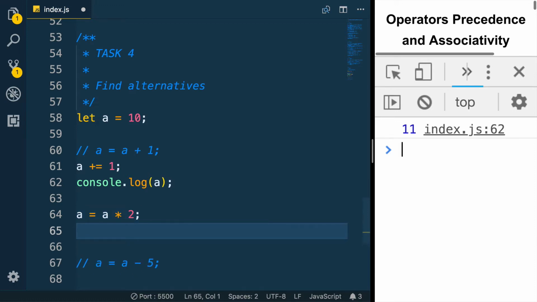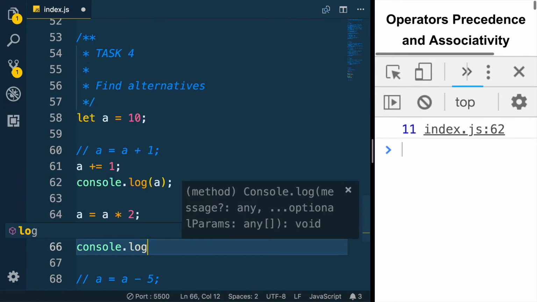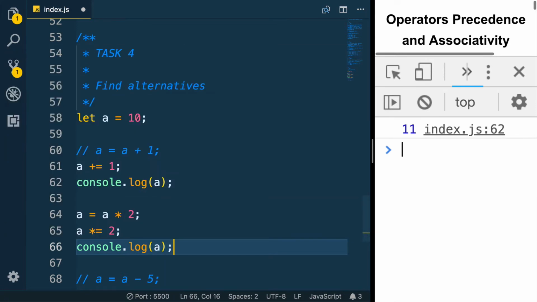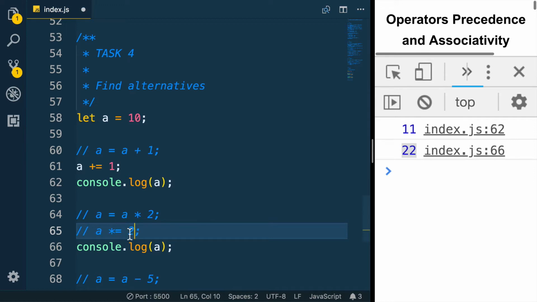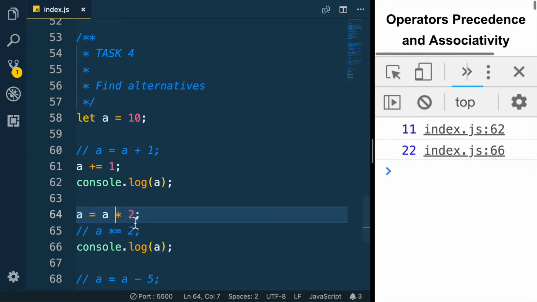The alternative to this one is a multiplication equal 2. And let's print the value of a after this expression. And let me comment, of course, this line. Let's save, and here I get 22. And it is 11 multiplied by 2. If I uncomment this line like this and save, I will get the same result.